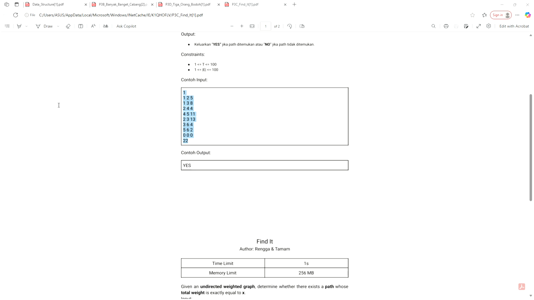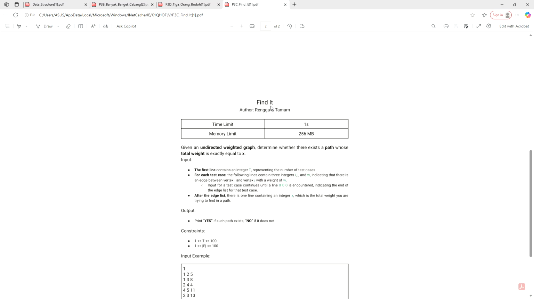And in the main function, we have the input loop to clear previous test case data, then read each edge until 0 0 0 is encountered, and build an undirected weighted graph. From this, we launch the DFS, and the output is going to be yes or no. Okay, we have the correct expected output.